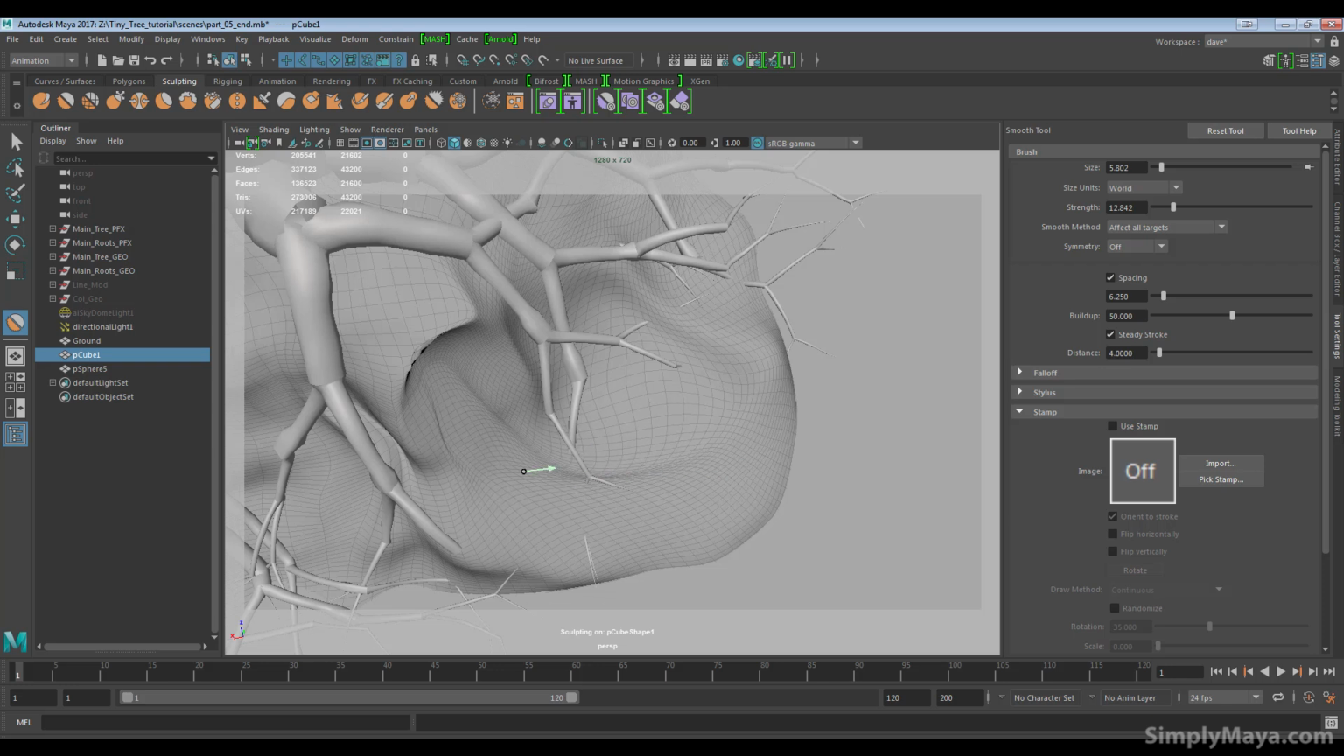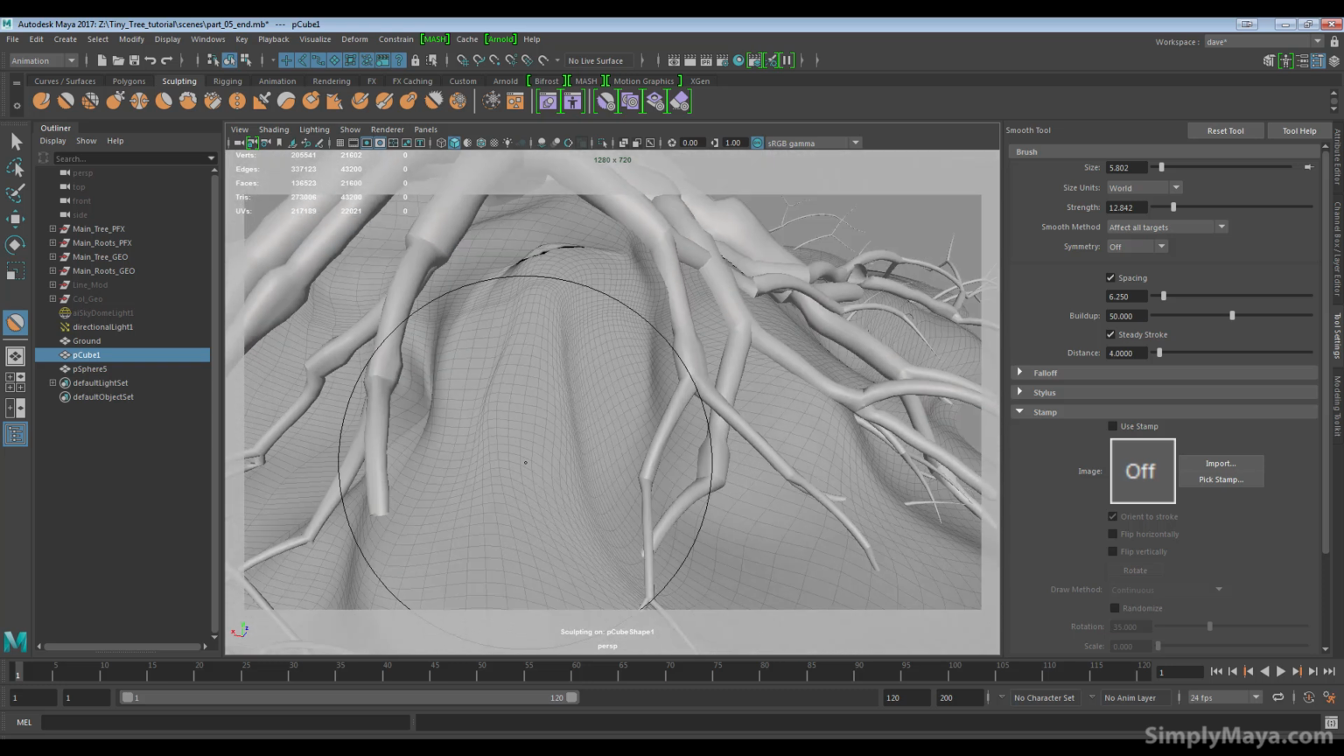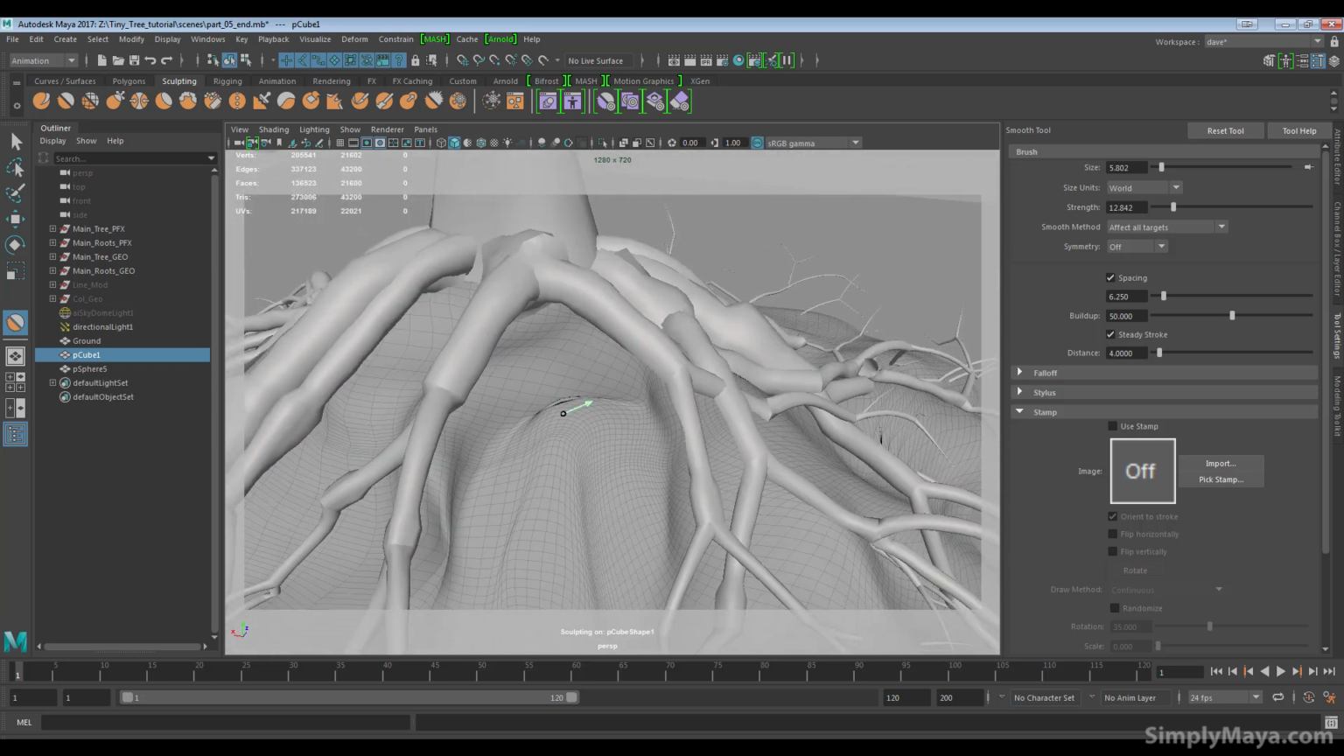And we don't mind some hard edges. We just don't want geometry that's folded in on itself, like this very nasty bit here. That's not gonna do at all.